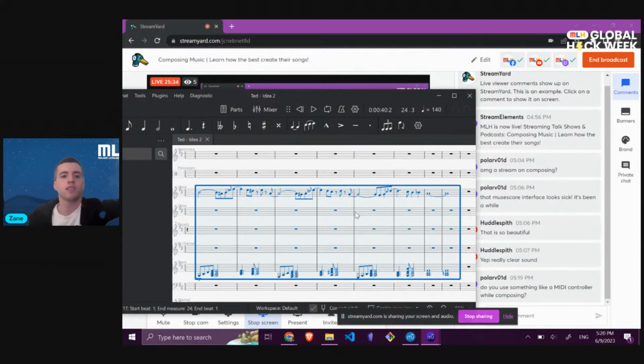Do you use something like a MIDI controller while composing? So funnily enough, when I first started composing, for the first 2 years, I actually just composed directly in MuseScore or directly in an audio software, directly into it without fleshing out my ideas mentally or anything. And I found out that it wasn't a very helpful practice for a couple of reasons.